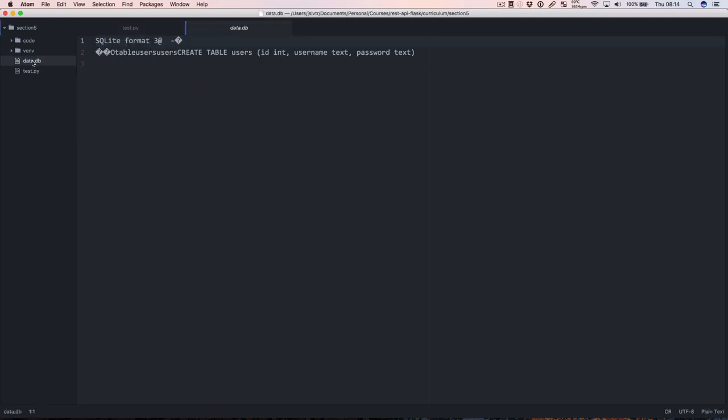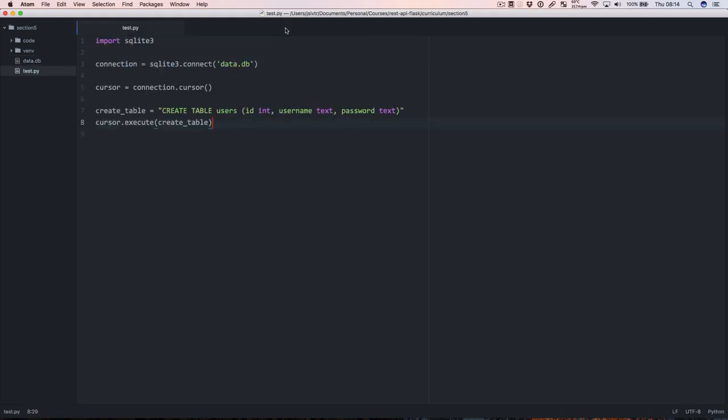Okay, so if we open this data.db, we can see that it looks very weird because it's not a text file. It is essentially a binary file, but it contains some things that we can read. For example, we've got table users, CREATE TABLE users ID int username text, and so on. So we know that we've done something, okay, but we've not yet stored any data in this database, or indeed retrieved any data. So when we run our program, it doesn't tell us anything. So that's what we're going to do. Let's store some data in this database.